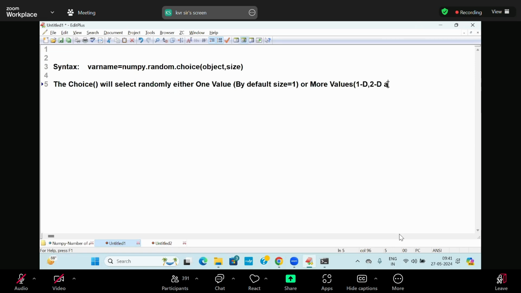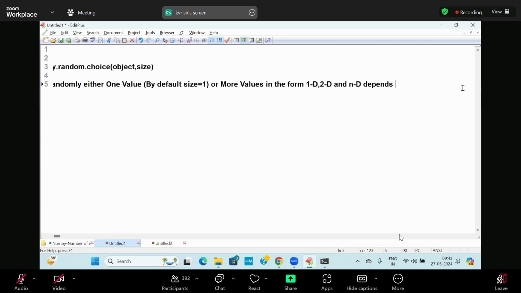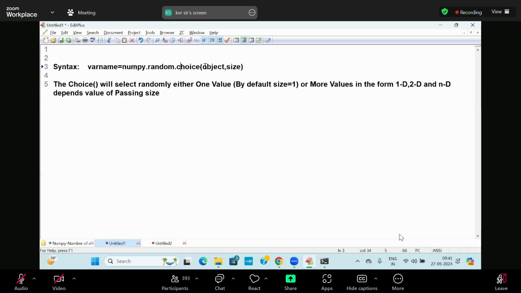Is it in the form of 1D, 2D, or what? ND. More values, in the form of 1D, 2D and ND. It depends on the value passed, on the size. That is the meaning of this choice. Further, choice will be coming based on what? Probability density function, I'll also tell you. Right now don't worry about it.